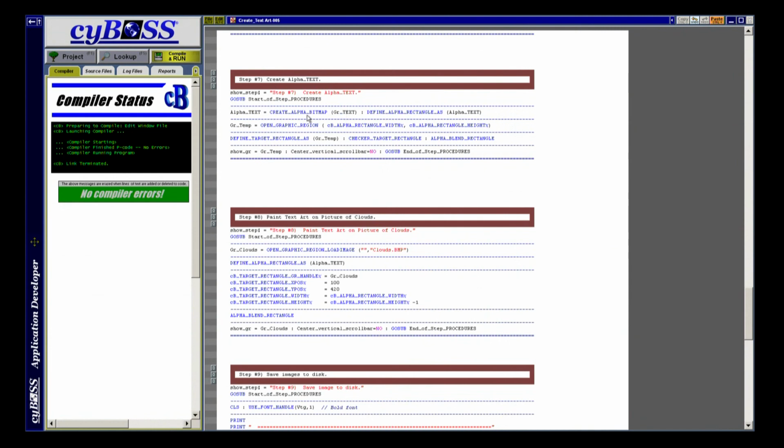And so this command does all that, creates a valid alpha bitmap, and then assigns a handle so that we have the variable alpha text to catch the number of the handle, and so that becomes our handle to the alpha bitmap. Then we're going to define a rectangle as the entire alpha bitmap that we just created. This command here is opening a new graphic region that is the exact same size as the alpha bitmap. We're going to define a target rectangle as the entire new graphic region. It's just like a little temporary graphic region.